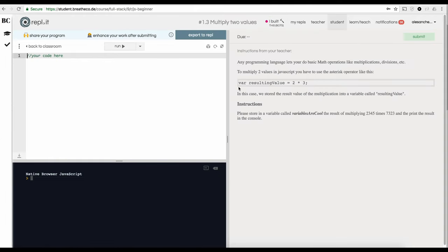Multiply two values. Please store in a variable the result of multiplying 2,345 and 7,323 and print the result in the console. So let result. Actually, picking the name of a variable is one of the most difficult things you can imagine, especially when you're doing exercises like Repl, because you don't have a real purpose. But when you're doing a real-life application like a shopping cart, it's easy because everything is related to the business. So result, and that's it.